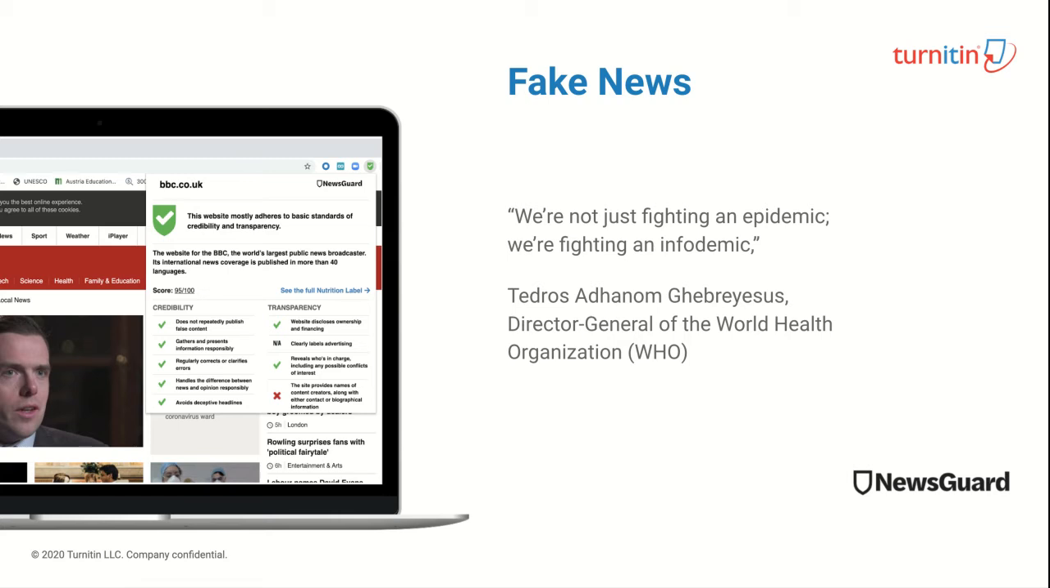It's been put that we're not just fighting an epidemic, we're fighting an infodemic. And I think that really is highlighted in the times now where you've got quite a lot of conspiracy theories going around coronavirus, 5G, whether or not masks work, etc.